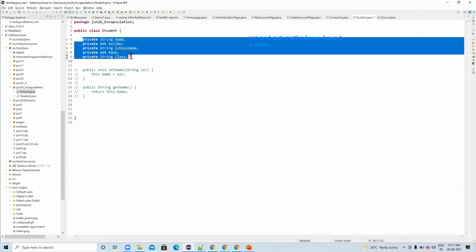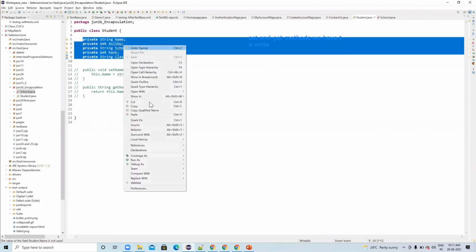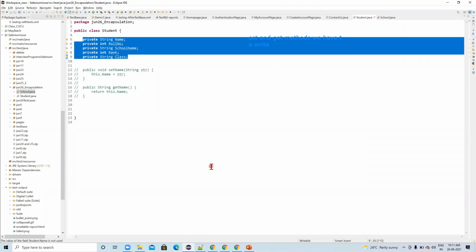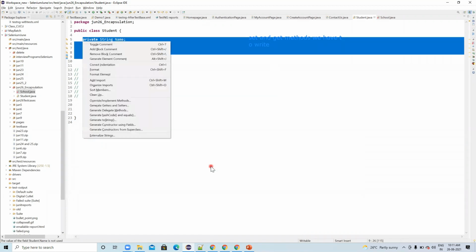So select the one which you want. There is no option in the right click. What you have to do is Alt Shift S. As soon as you type this, you will get these options. It contains toggle comment, add block comment, remove block, generate element, format, add import. But here, if you notice, generate getter and setter. We want to create getter and setter methods, so just click on that.